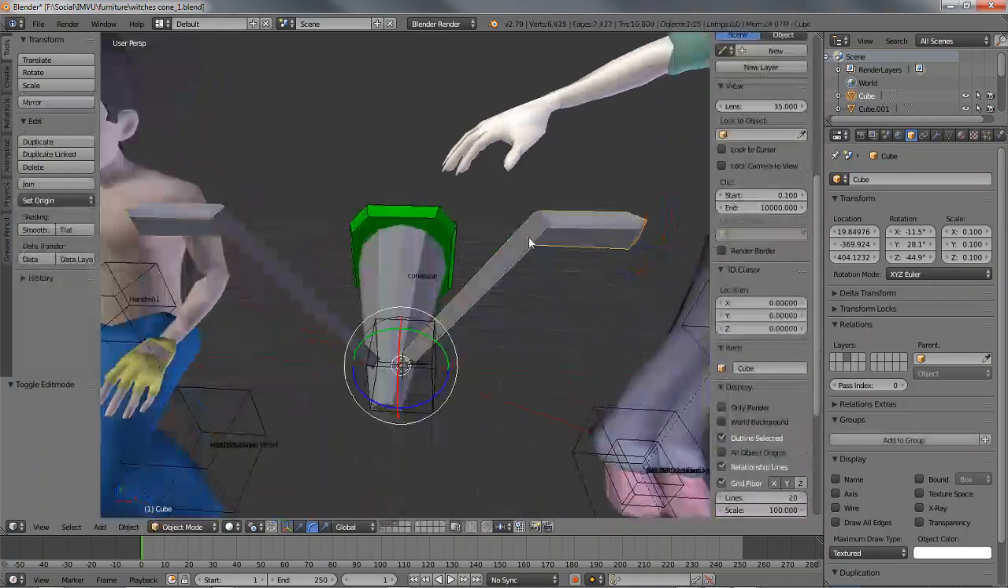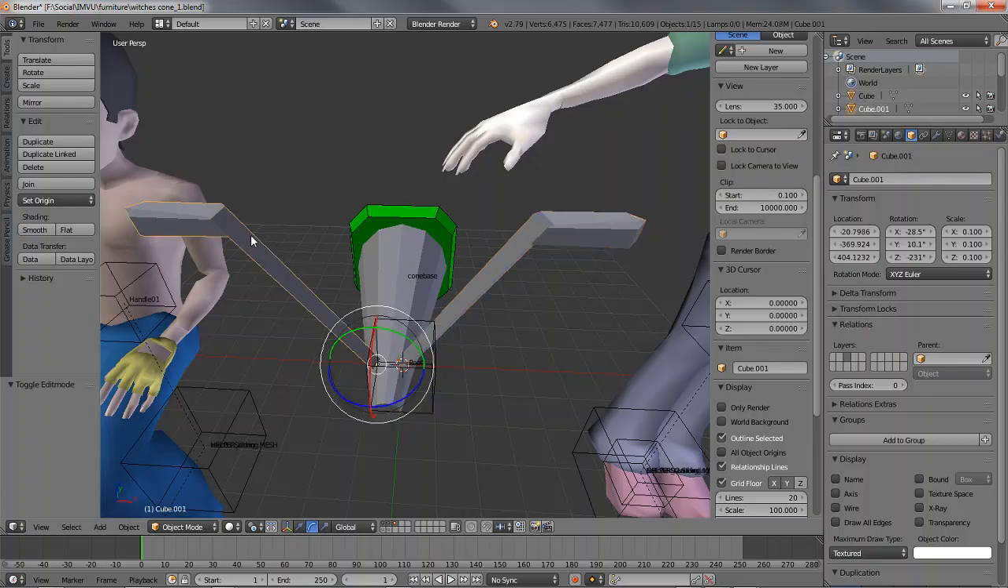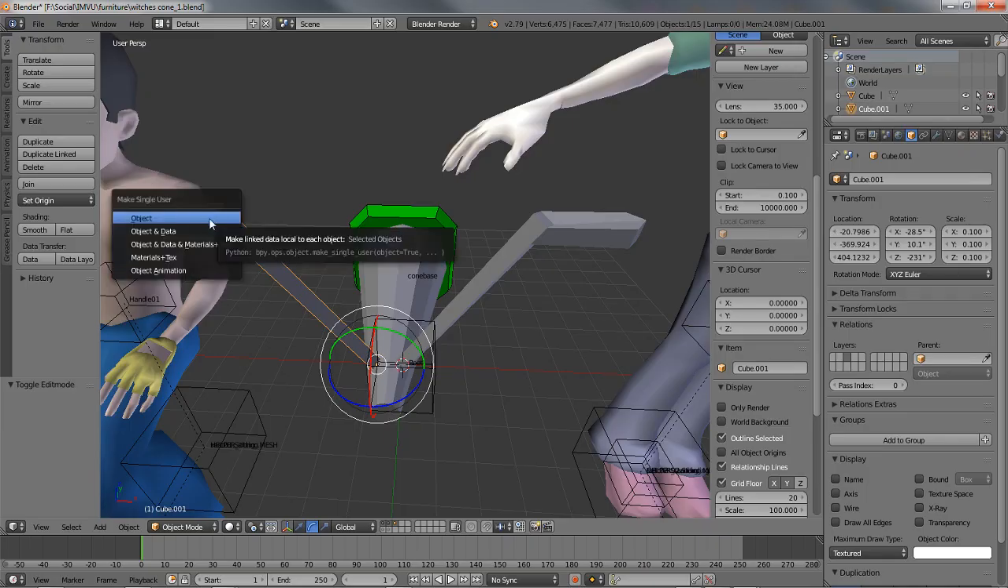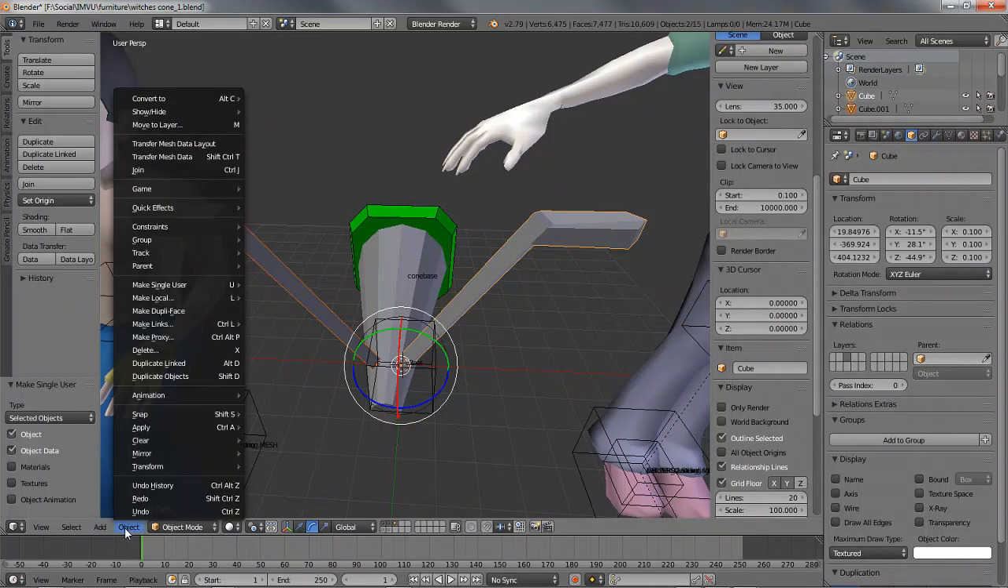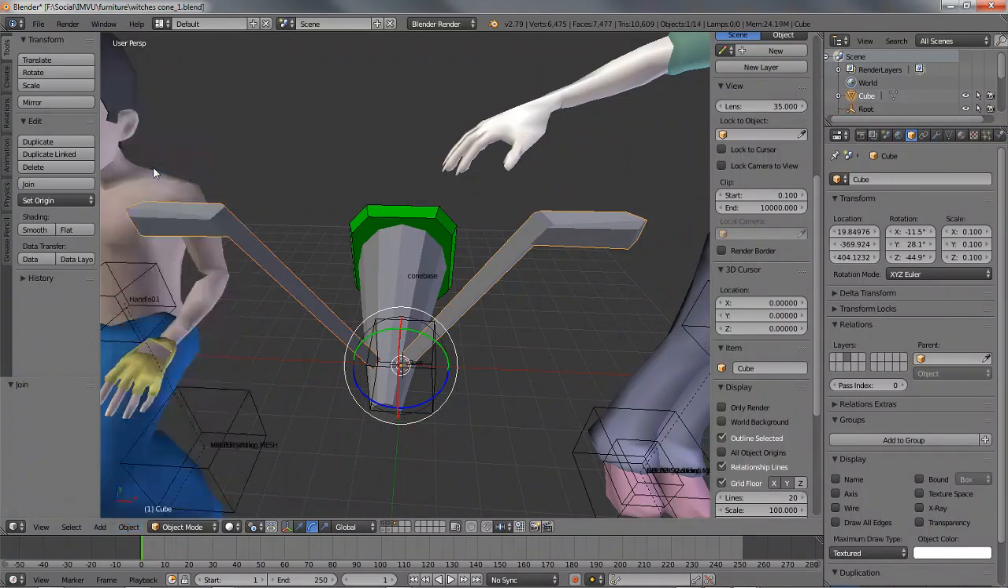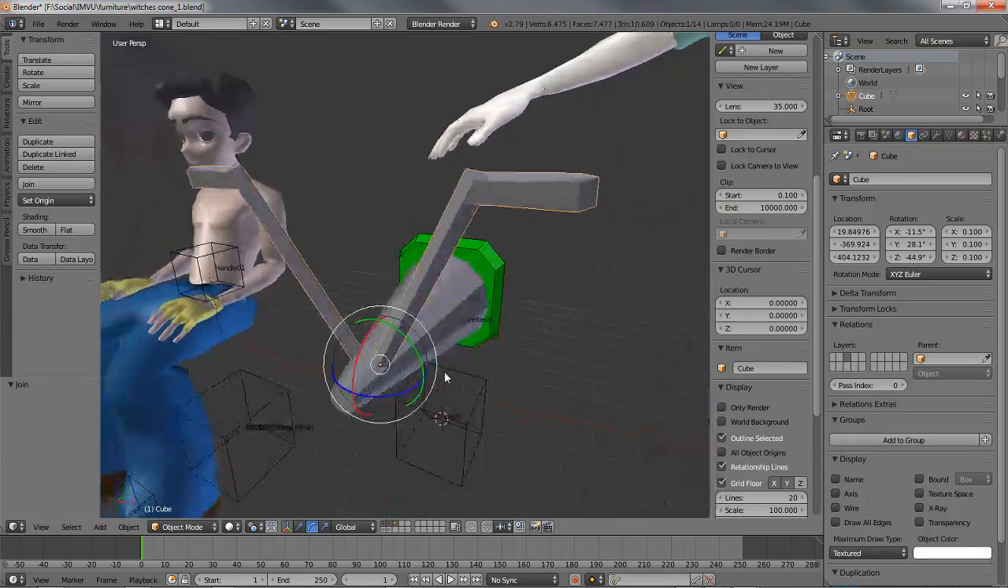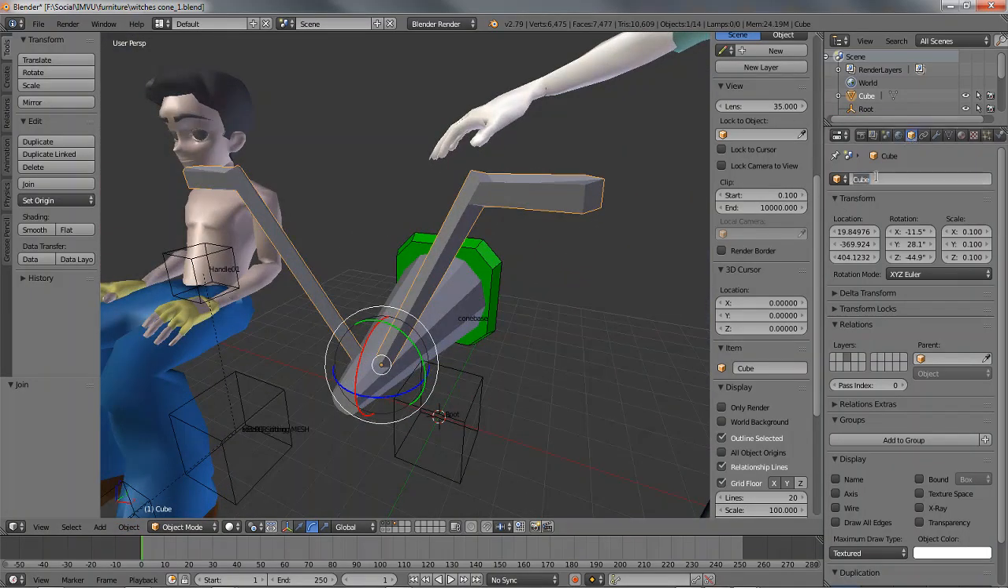So what we want to do is just join these together. But what we need to do first is make this a single user. So this basically becomes an object that's editable in its own right. And for that, you want to press the U key. And we just want object and data. And then what we can do is select both of them and join them together. And we call this handlebars.